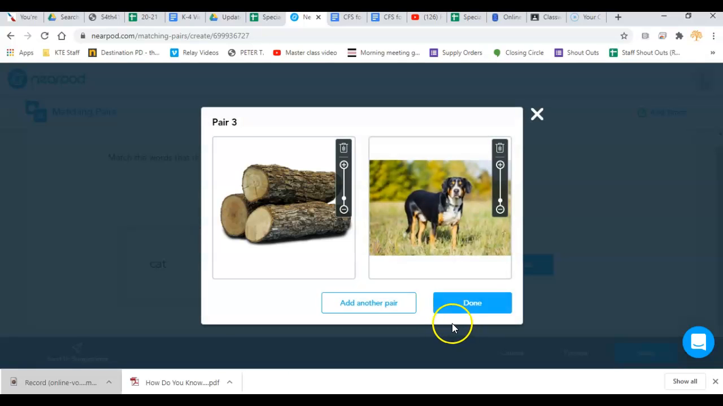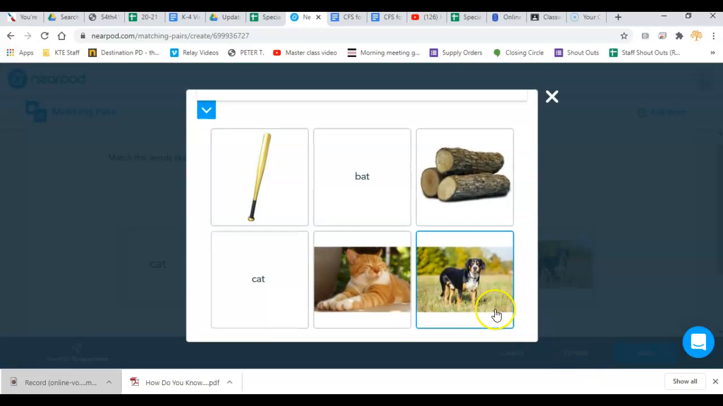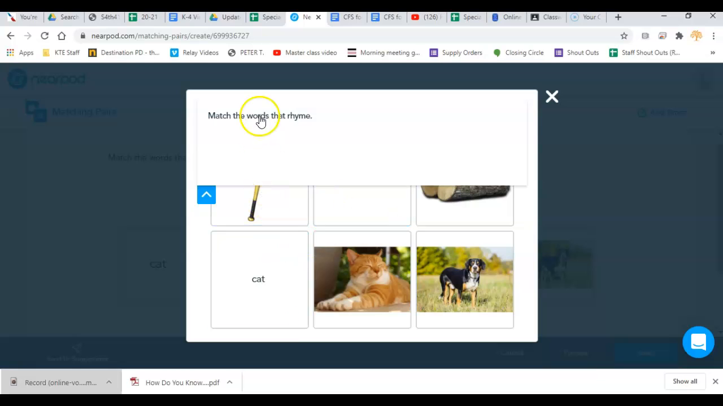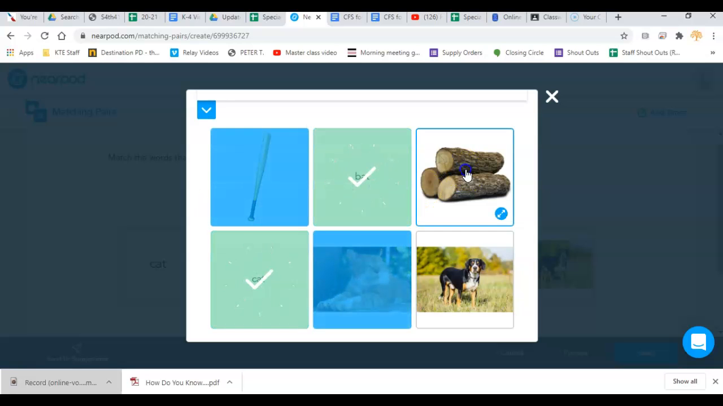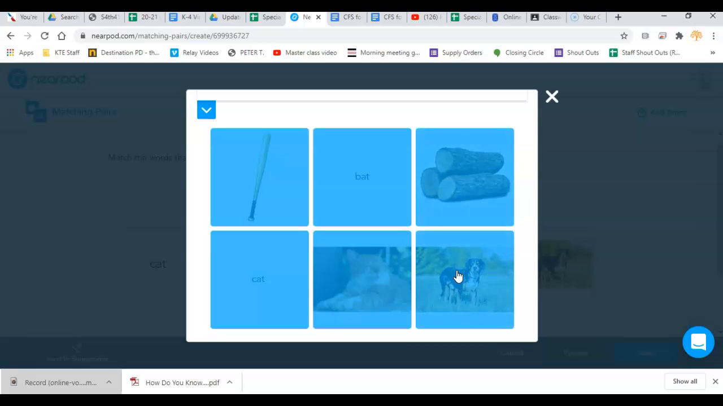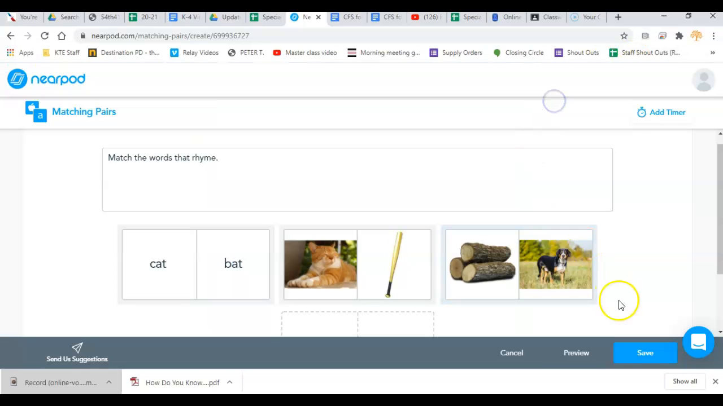So what that would look like from a Kipster perspective, if we previewed this, they would see all of these things and they would match. The directions will come down, so match the words that rhyme. Up, and then cat and bat rhyme, and log and dog rhyme. So Kipsters would get that immediate feedback and would know how they were doing. So that's one way you would do that.